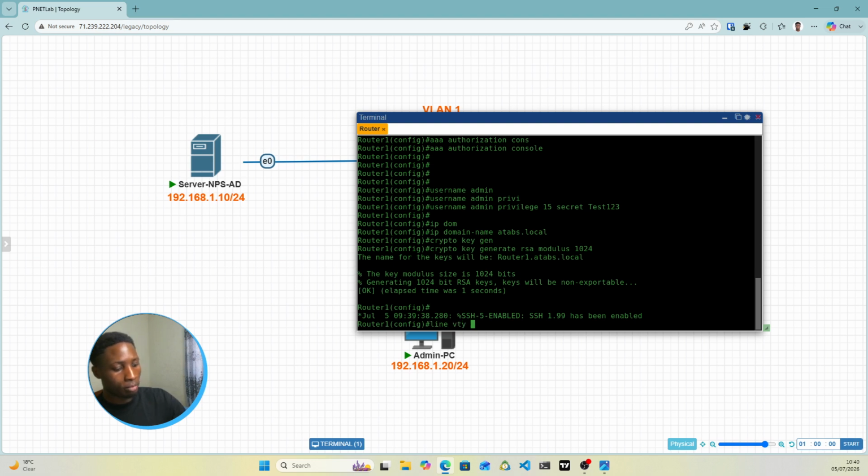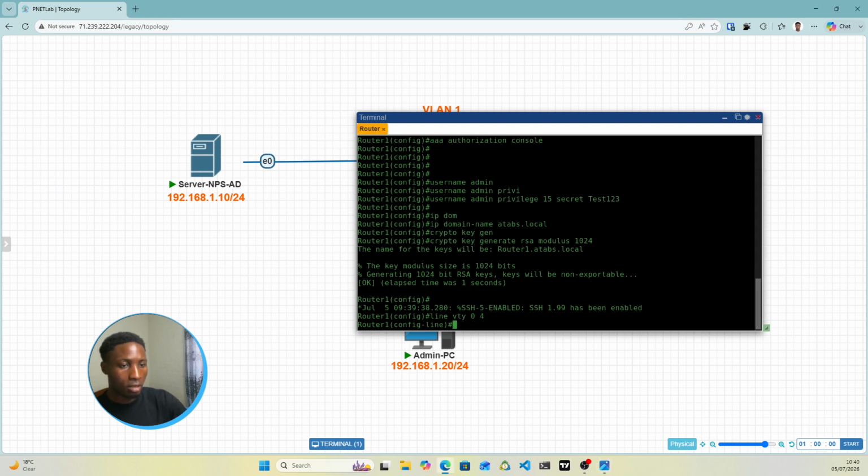and I'm just going to go ahead with the line VTY. We'll put 0 4. That's how many people can log in to this device at the same time. That's synchronous logins available, and I'll just hit enter there. So hit enter here, and the next thing we are going to do is take the output, that's 0 to 4.